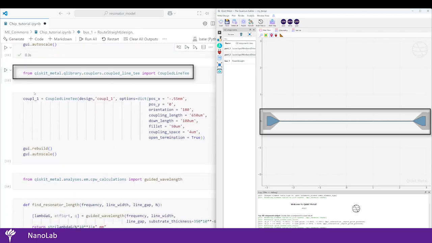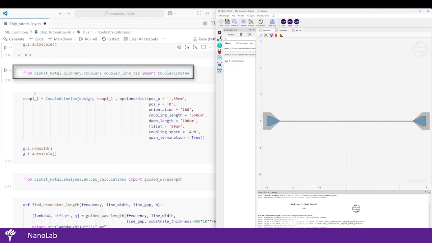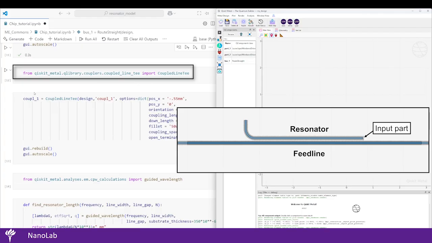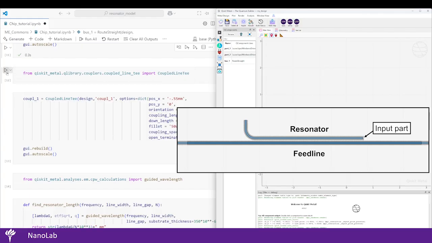Here, we import the coupled line T class, which will be used to create the coupling section between each resonator and the main feed line. This component defines where the resonator connects to the feed line and controls the coupling strength through its geometry. In this design, the coupled line T will form the input side of each resonator. The output side will later be set as an open circuit termination, ensuring that the resonator reflects signals at its designed frequency. Together, these elements define the start and end points of each resonator structure.